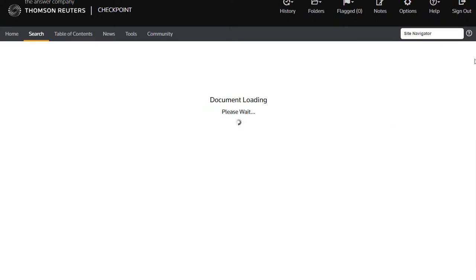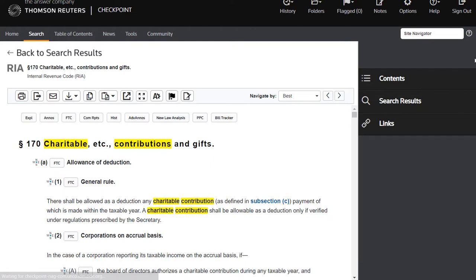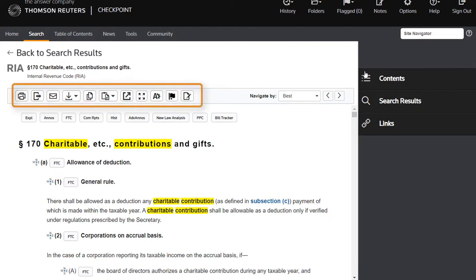When you click into various documents, you'll see that all documents will have the same basic interface. The first menu across the top is where you can print, export, or otherwise save the document. There are also some viewing options if you prefer full screen or different font sizing.